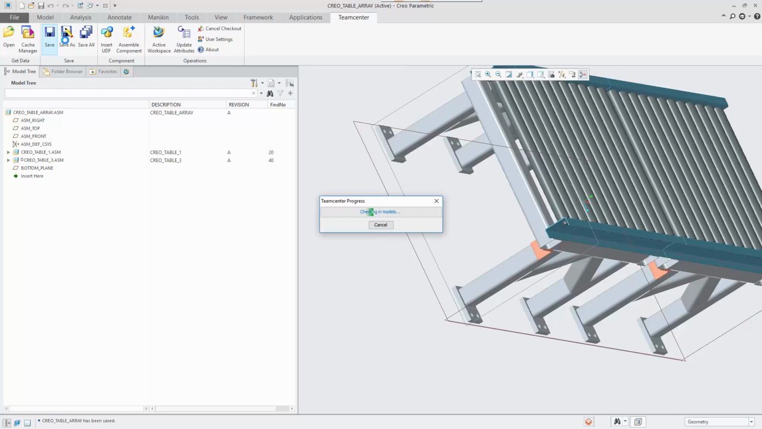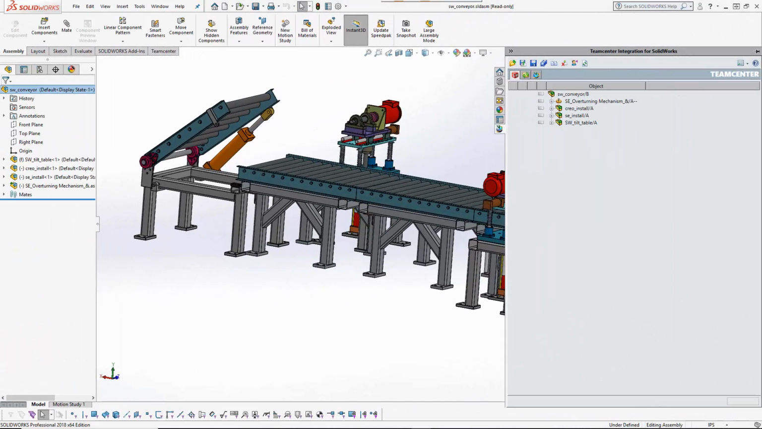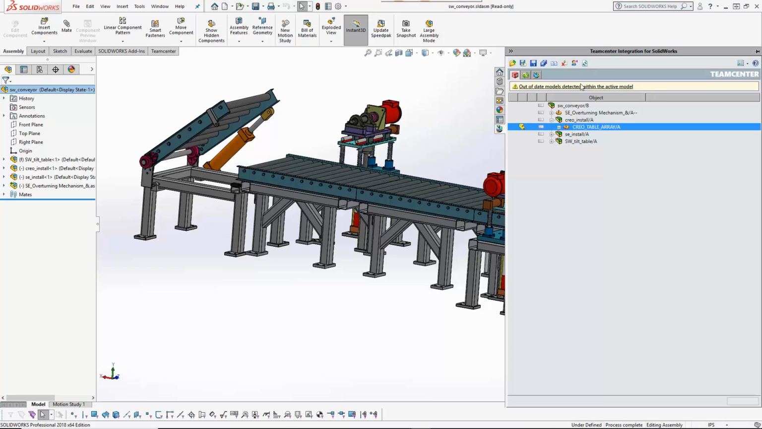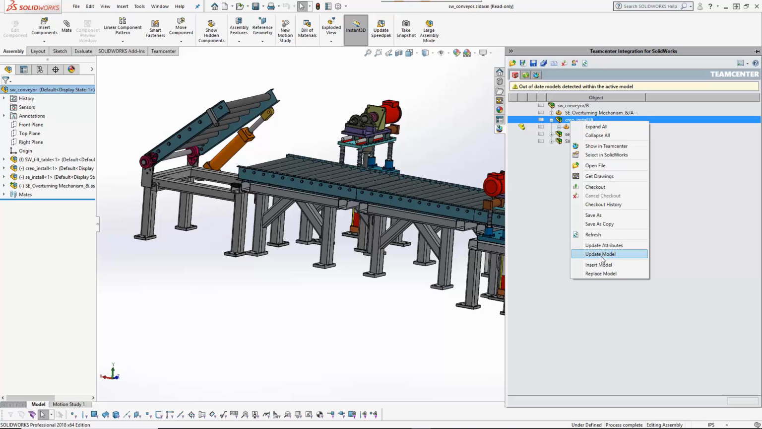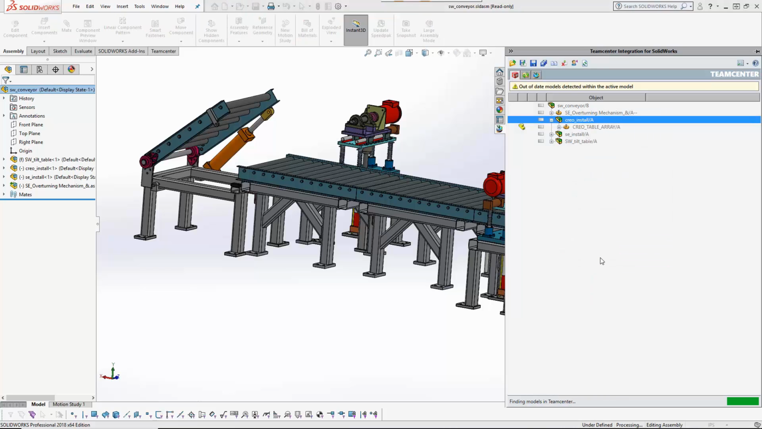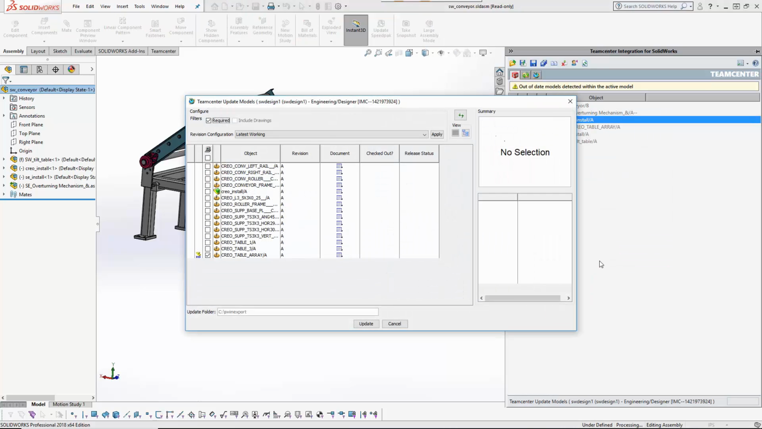How does the SolidWorks designer know that the Creo design he is reusing has changed? Teamcenter will tell him, the next time he refreshes his session. He can update his in-session model at any level. In this case, only the Creo installation subassembly has changed, and so he performs the update at that level.